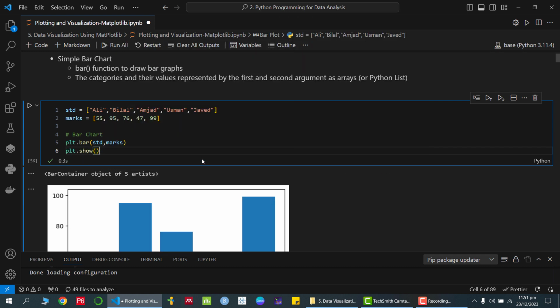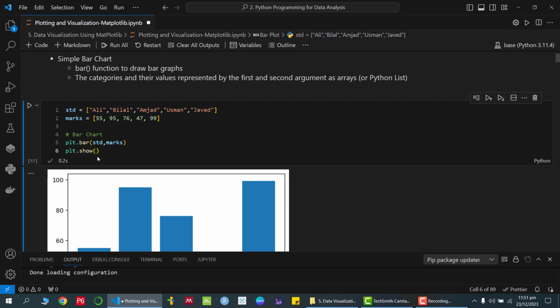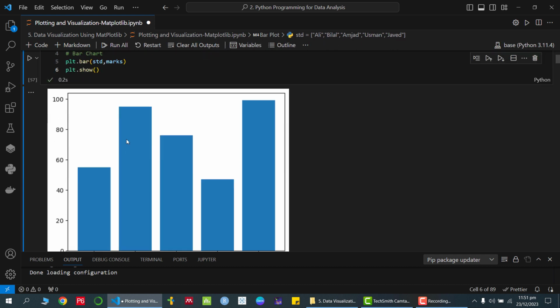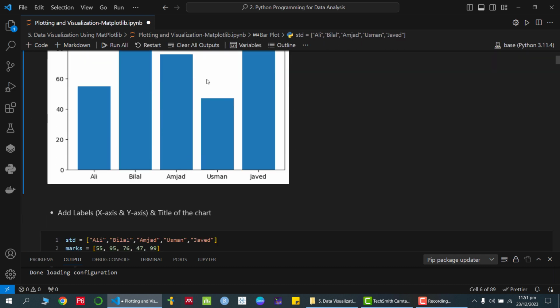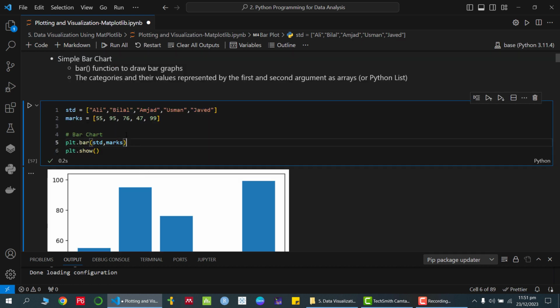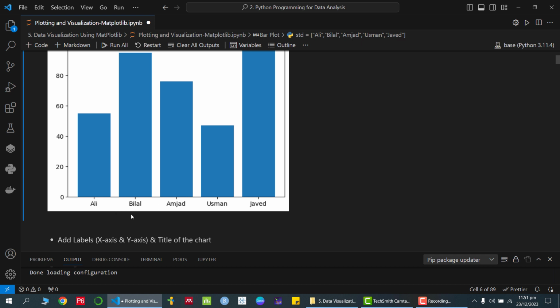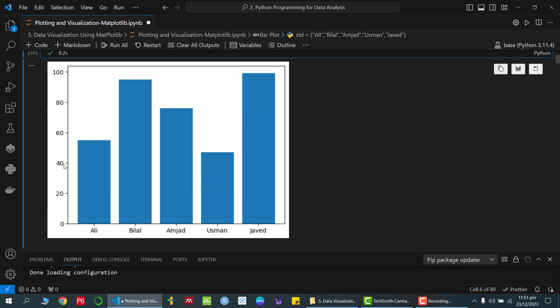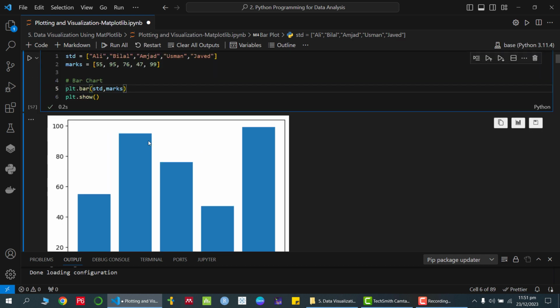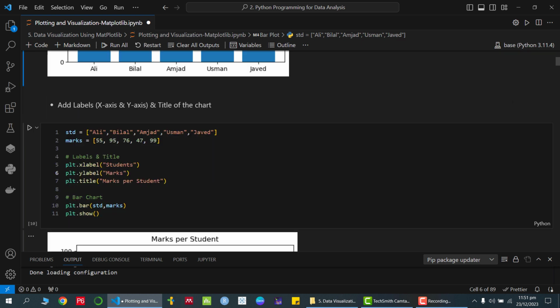Okay, so we can get rid of this one with the help of this one, and we would be able to get the clear bar chart. Now if I want to add the labels, like on the x-axis I want to say that these are the names of the students. On the y-axis I want to add the marks. For the title of the chart, whatever title you would like. So here I am adding this one.